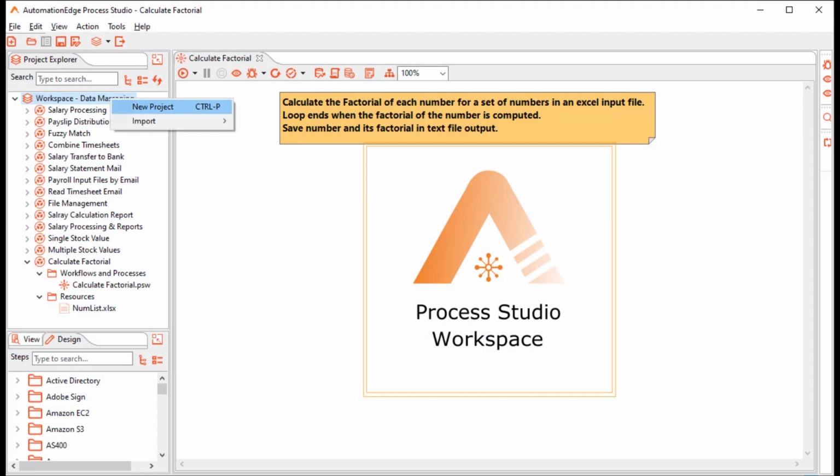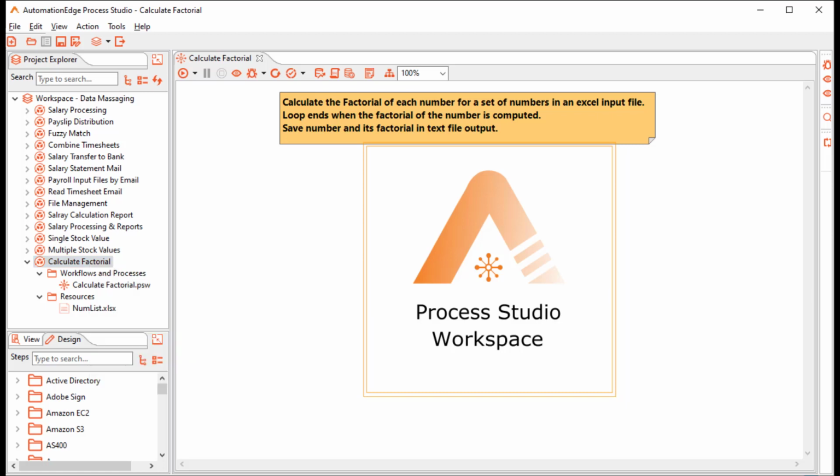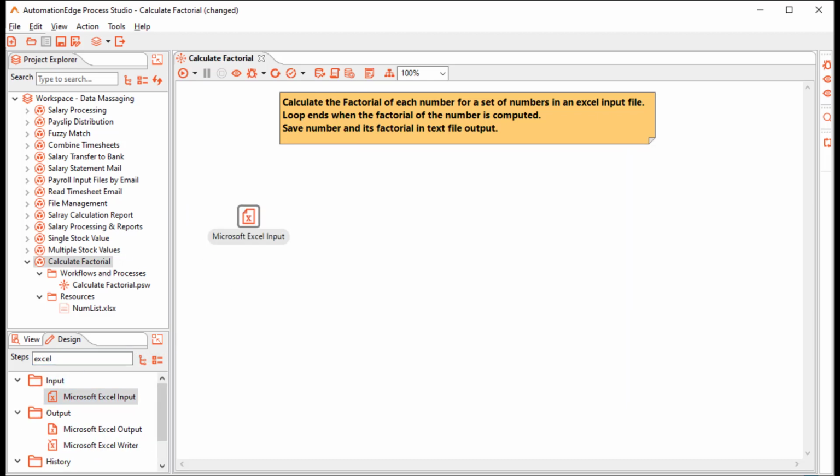In the workspace, using the option New Project, I created a new project, Calculate Factorial. And in the Calculate Factorial, I use the new workflow option to create a workflow, Calculate Factorial. To calculate the factorial, let us search for an Excel input file. Drag and drop the Excel input file.